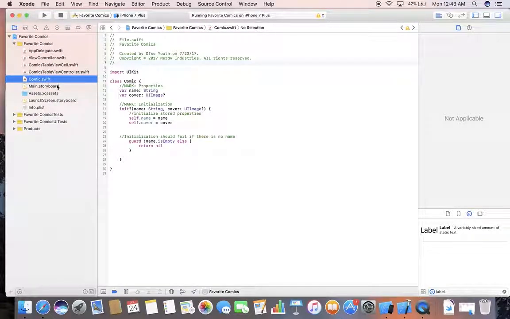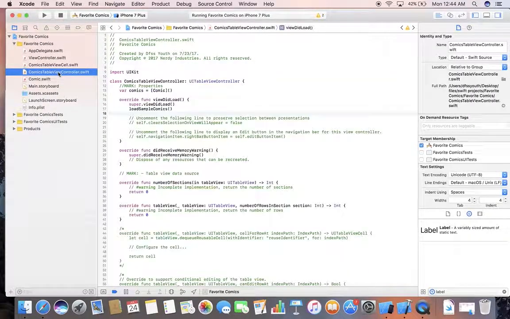So now we have a little bit of coding to do. If you were disappointed that we did not actually get anything on the screen at the end of video 2, especially with it being 22 minutes long, that sucks. Okay, so we're going back to our comics table view controller. We've got a little bit of coding to add here to make sure everything loads up the way it's supposed to.